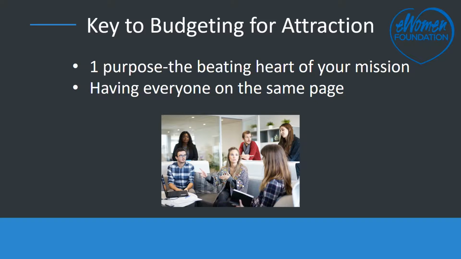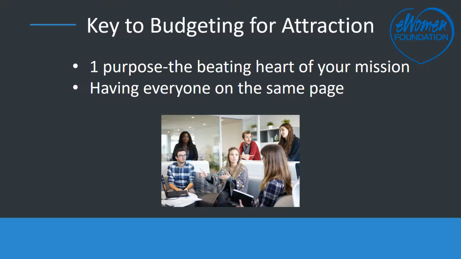It is truly the beating heart of your mission. So it's even more refined and tight than a mission statement, right? Your mission statement kind of tells how you're going to do it. It's big. Your core purpose is that one thing. Like going back to Judy's House, we help with grief, children and families healing in grief. And so it's a key to budgeting for attraction. And one of the big parts about that is getting everyone on the same page, having everybody beating in that same heart space of that mission, because it impacts everything that flows through the organization, especially money.